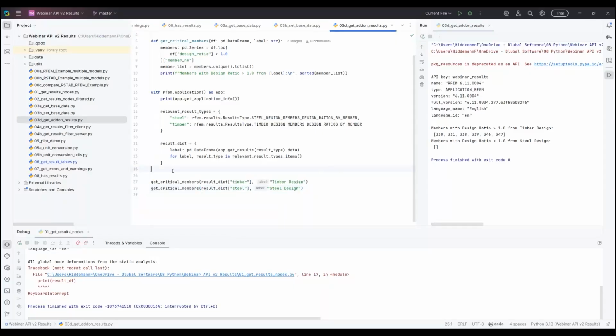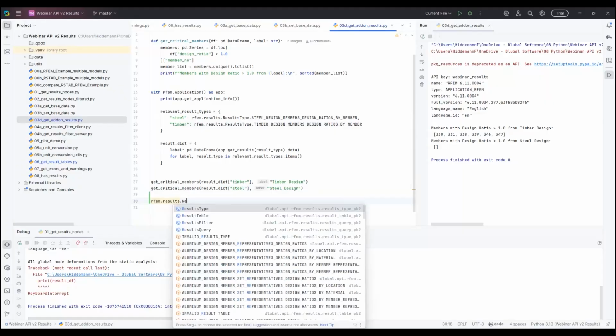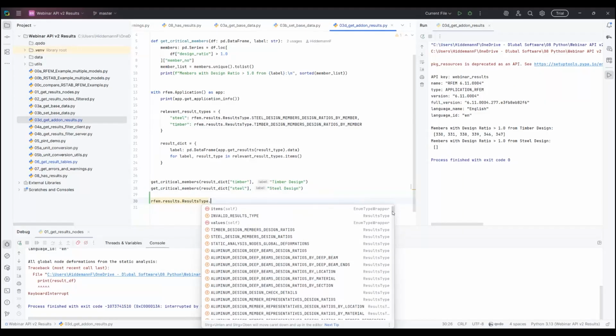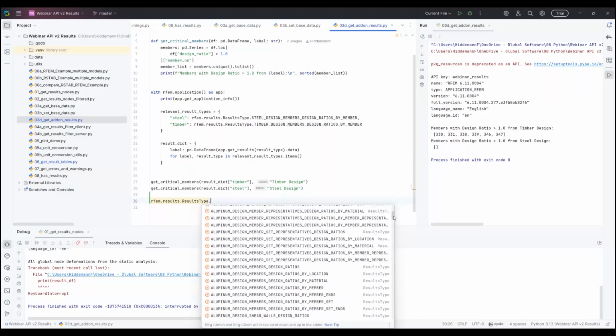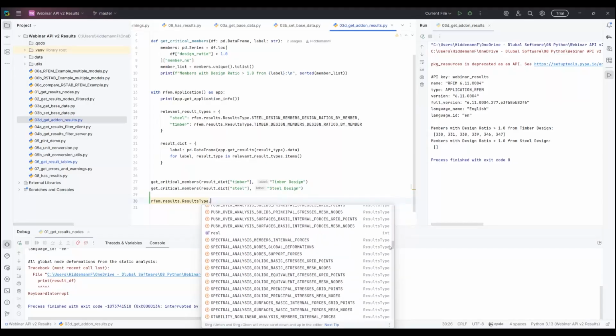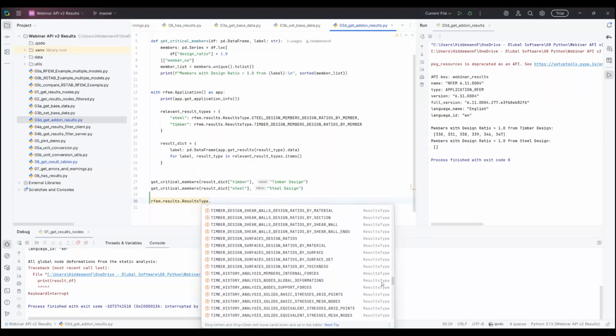So as you can see, we can make use of the add-ons as well. What is available, you can see in our online documentation or here directly in the API. This is a lot by now. We have it for aluminum design, concrete design, pushover, spectral, stability. It should be almost complete.